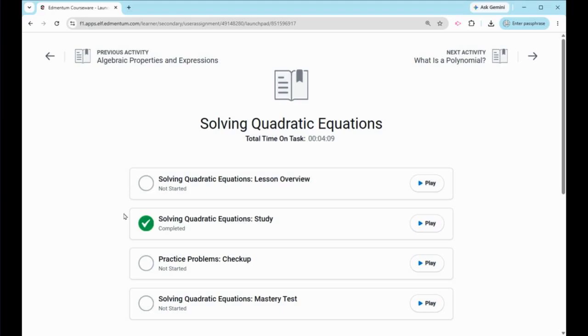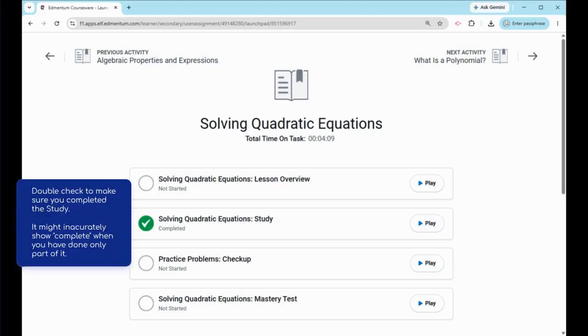And now you can see the different activities we have in this lesson. To start, you have a lesson overview, very quick introduction to what you will be studying. And then the study is your actual lesson, your tutorial to learn the concepts. Now, it does show that I completed this, but one thing about this specific program, or course, I should say, is that it does show that you've completed the study only if you've done part of it. So if you looked at it and you did a couple of things in it, it might show that it's completed already. So I would just double check that every time you're in here. Make sure that you did go through and do all of the pages.